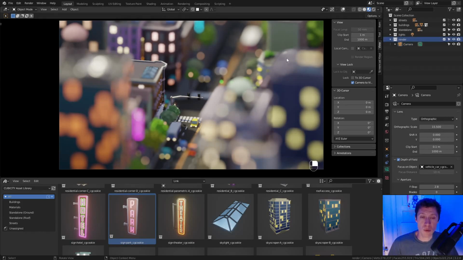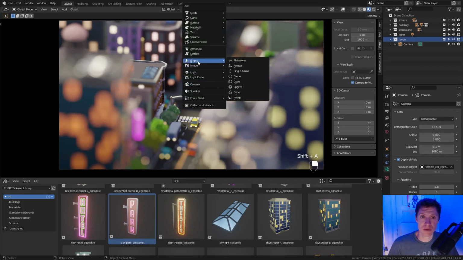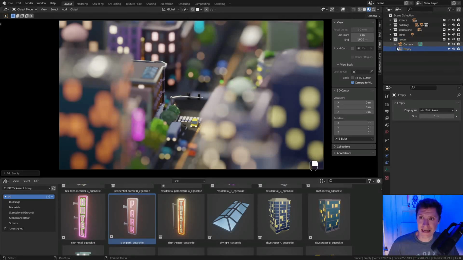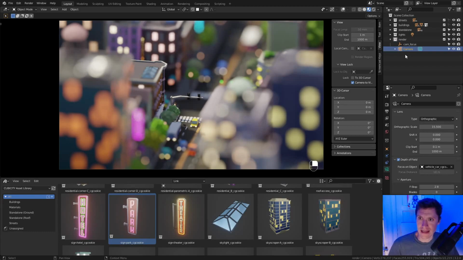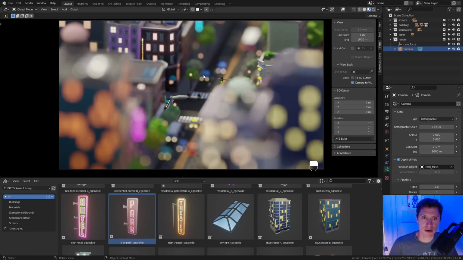We can either do that, or we can add a dedicated object, which I often do. Let's add an empty plain axis and call it cam_focus. And then that's very obvious. Wherever we move that empty is where the camera will be focused. So let's grab that instead. And that should be at the center of the world.